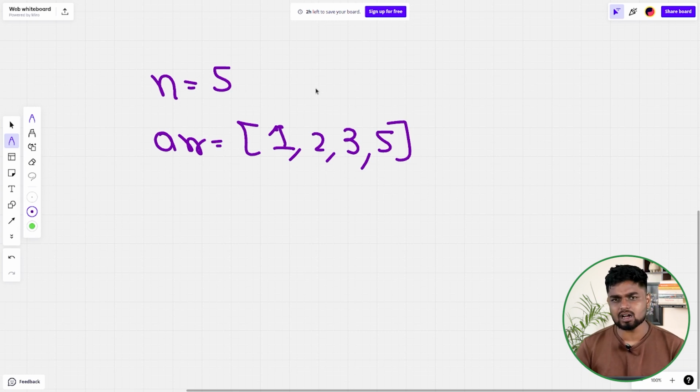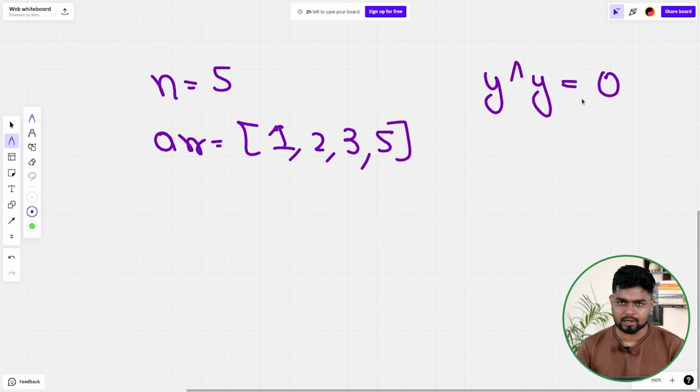So basically I can use the XOR property. Now what happens is, if there is a particular element, let's say y, and I take the XOR of y with y, then what do we get? We get basically 0. So if we take the XOR of the same elements, then the result is 0. The result gets nullified. Basically, if two elements are the same, then the XOR becomes 0.